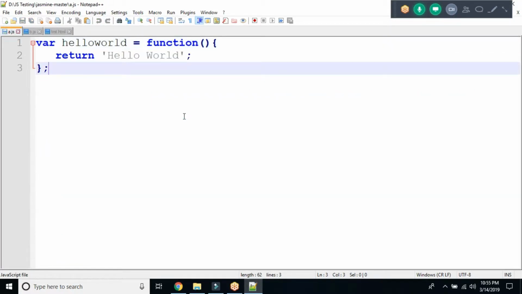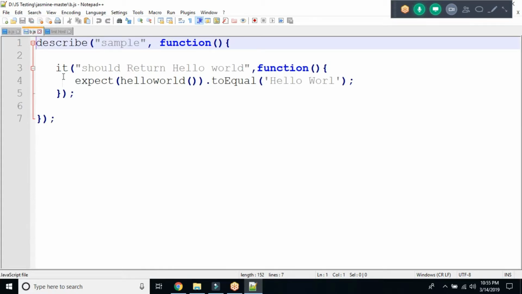See here, this is one JavaScript function. What this function is doing is returning hello world. Is that clear? Now this function, we have to test, whether it is returning hello world or not. We have to check it out. How to check? See, we have got a JS file. Separately we have written this JS file, which is considered as your test case file.